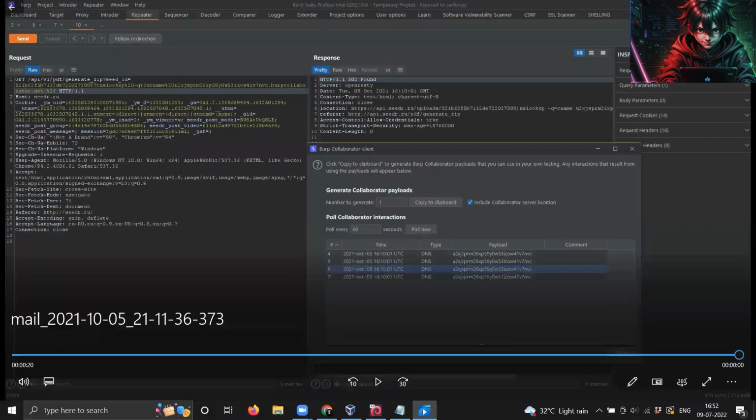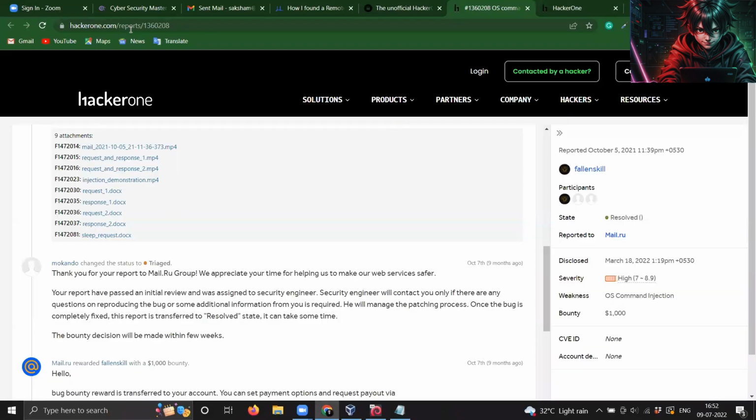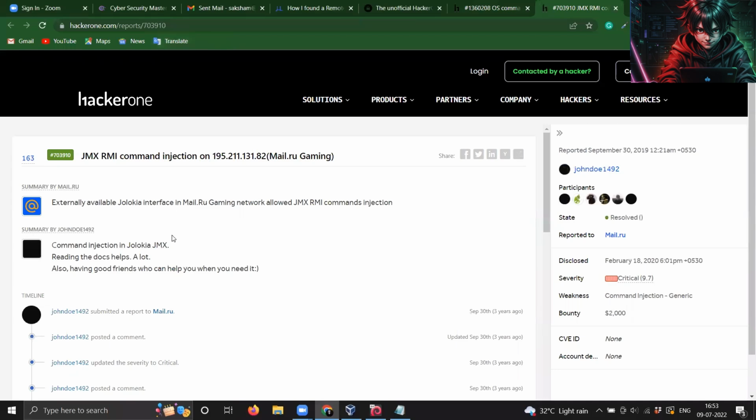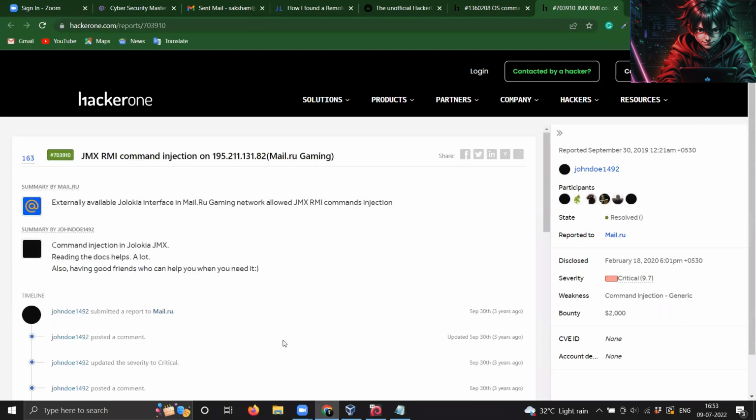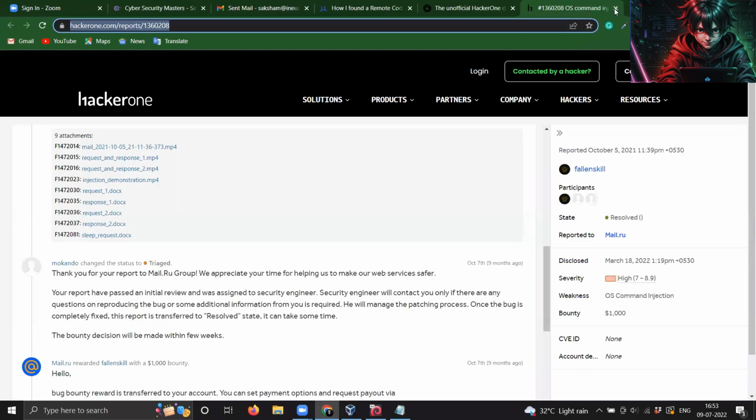So you can just have a very detailed study of these reports related to command injection. I'm going to send you the link of this one as well. And this is also one of the command injections, but I believe this is not open. They have disclosed this report. So you can skip that. So on the Jolokia mail.ru gaming network it is. So this is the one thing that you can see.